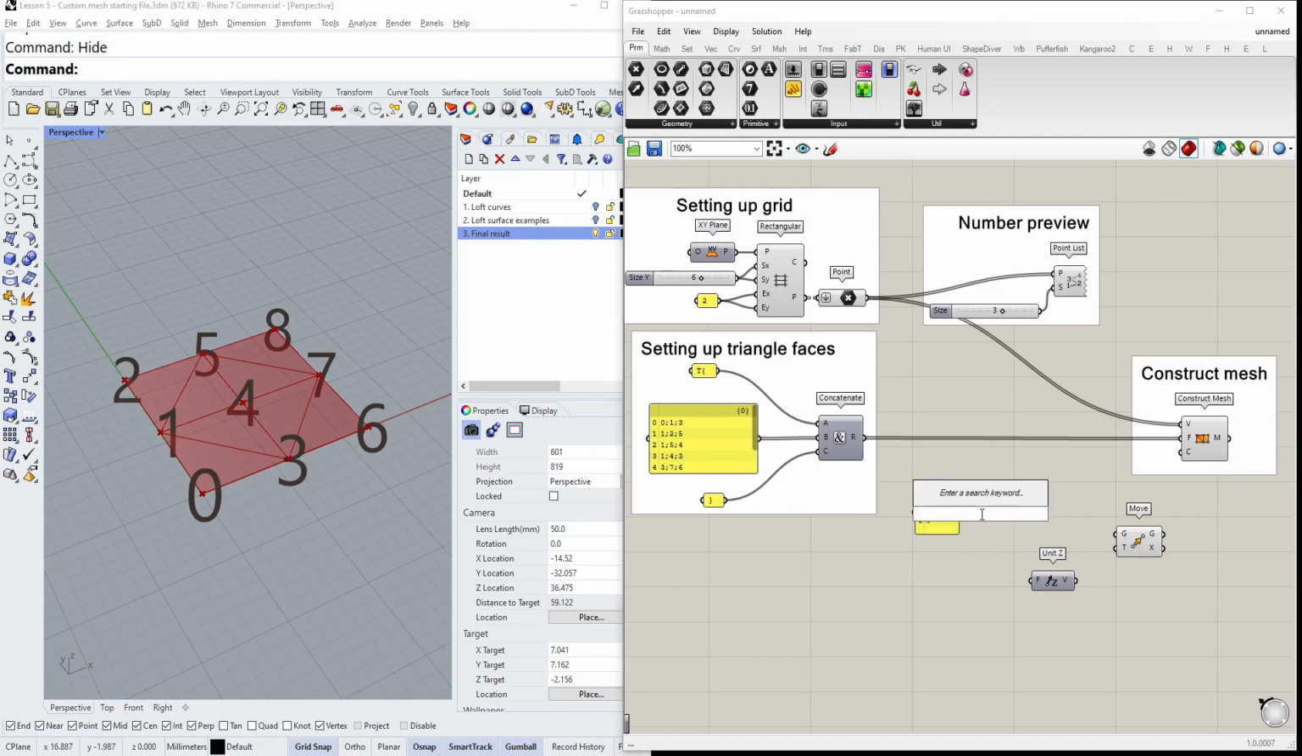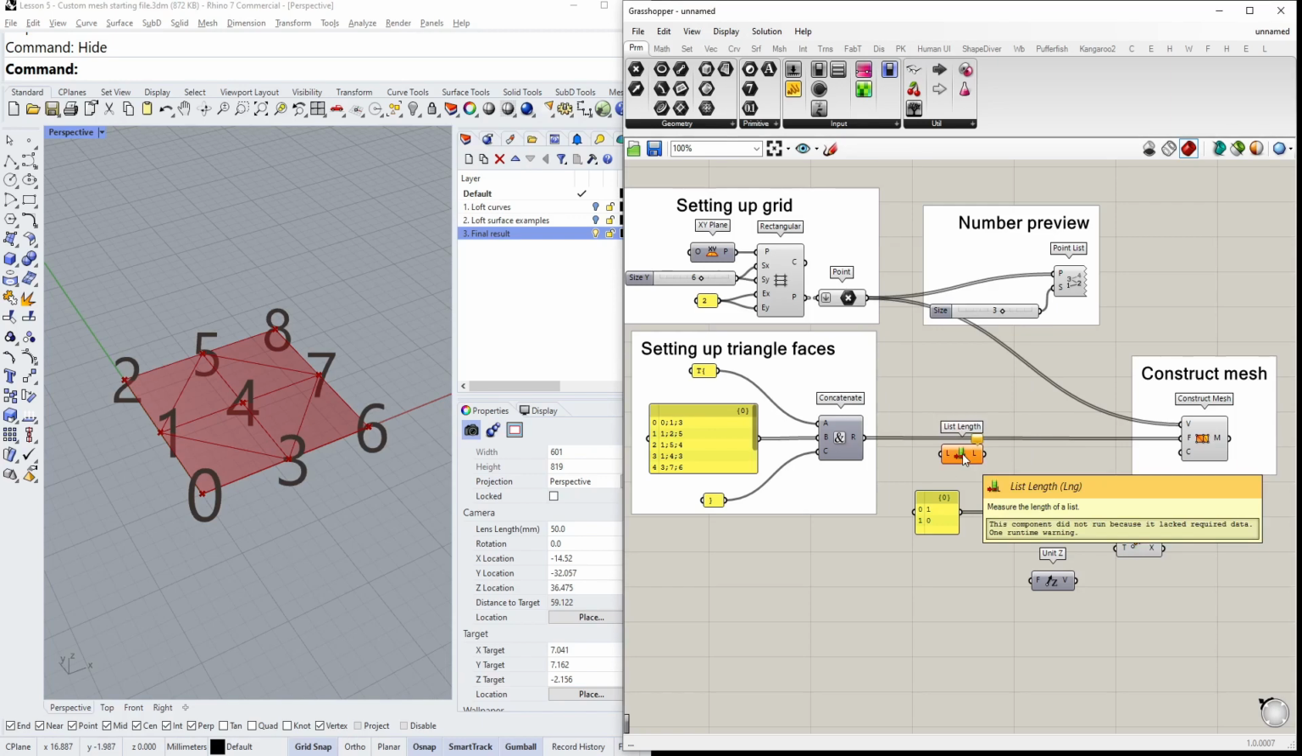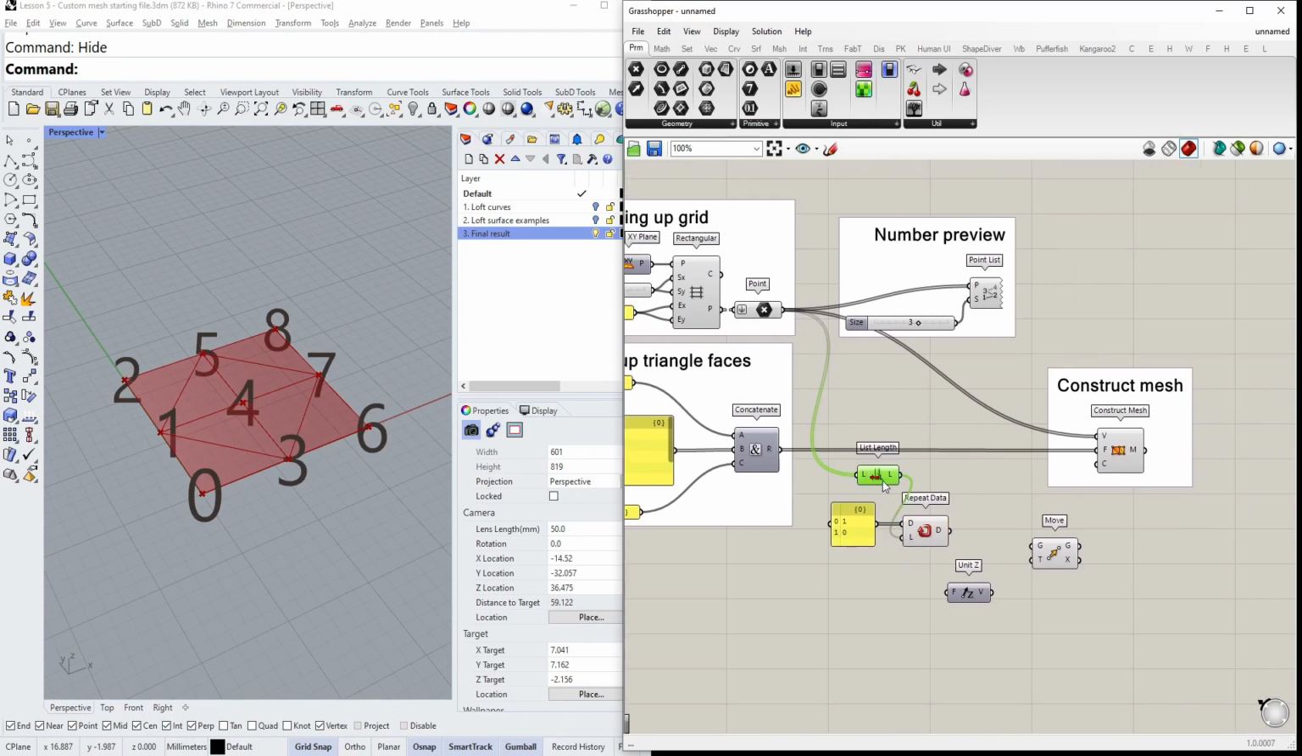So we're going to add a repeat data component. The data we want to repeat is our list of ones and 0, and the length of our list is the same as our length of the list of points. So we can simply add a list length component. Analyze how many points are on this list, and use that as our list length for the repeat data. We could go ahead and use that as our input for our Z vector to move our points.